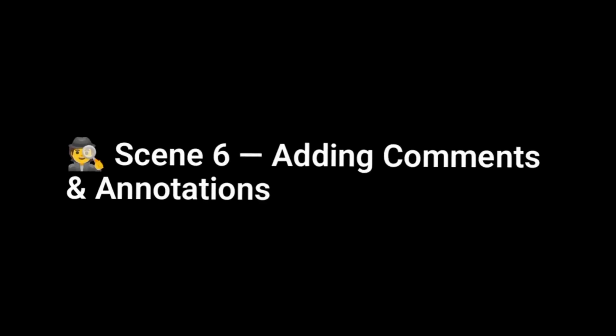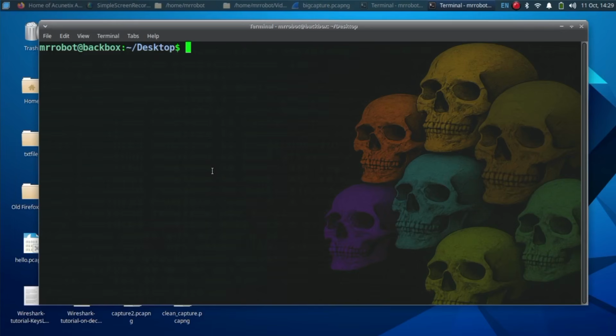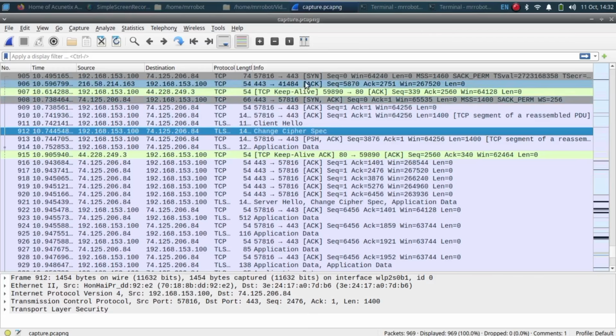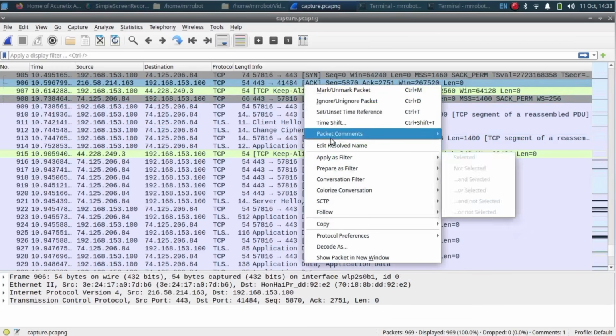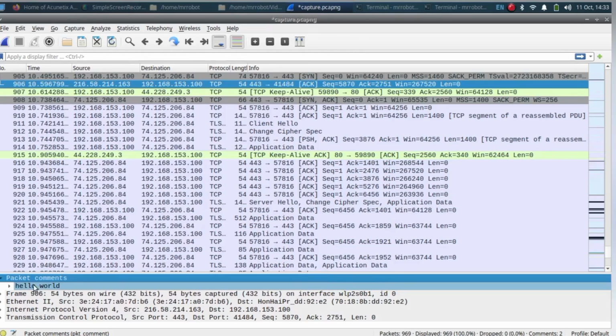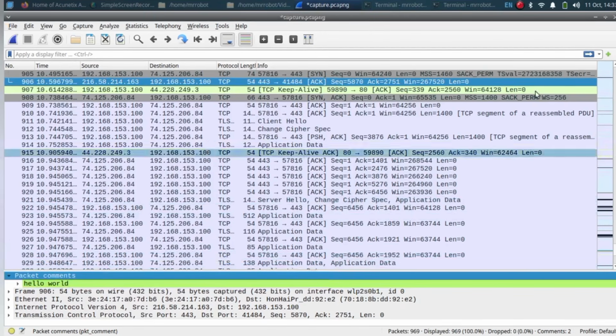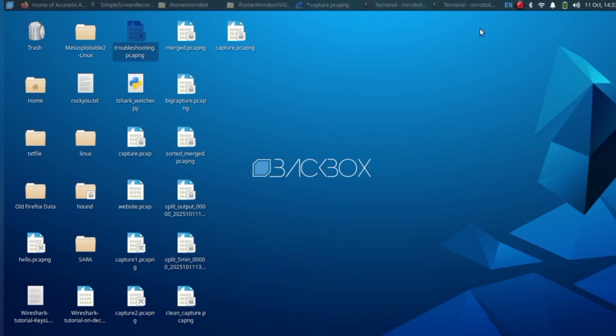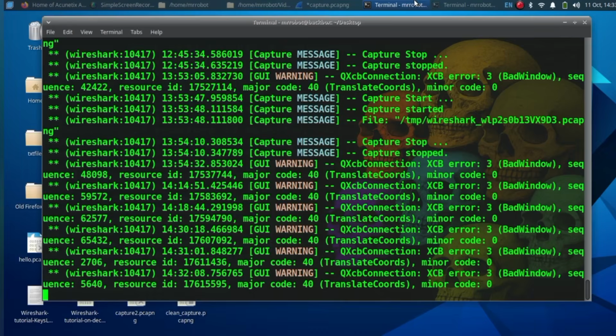Scene 6. Adding comments and annotations. PCAPng files allow you to add comments to frames. Perfect for evidence documentation. In the Wireshark GUI, right-click any packet, Packet Comment, write a note. Save the file again. These comments can describe what you saw, timestamps, analysis notes, or investigation results. Later, another analyst or court can read them directly in the capture.